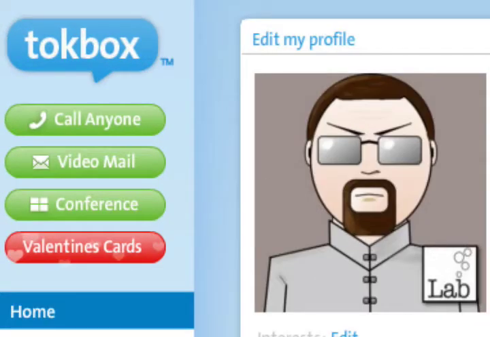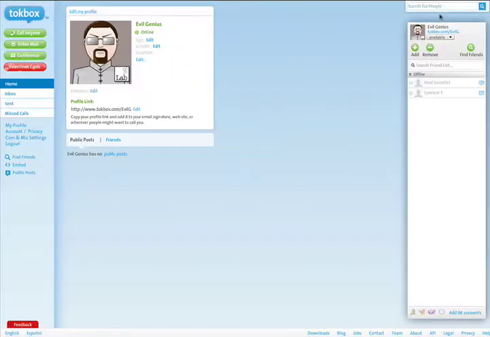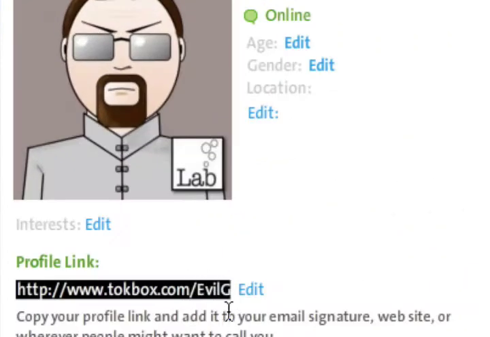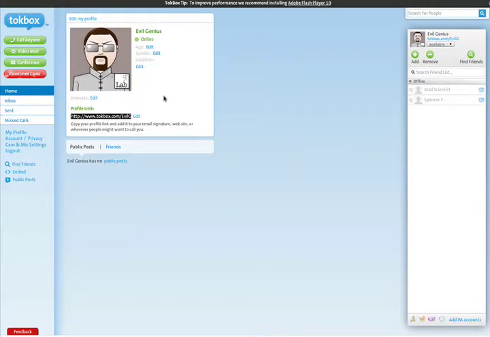It's called TokBox. You can go to TokBox.com and get set up right now. When you do, you'll get to a profile page. In my particular case, I have my own unique URL, TokBox.com/evilg.